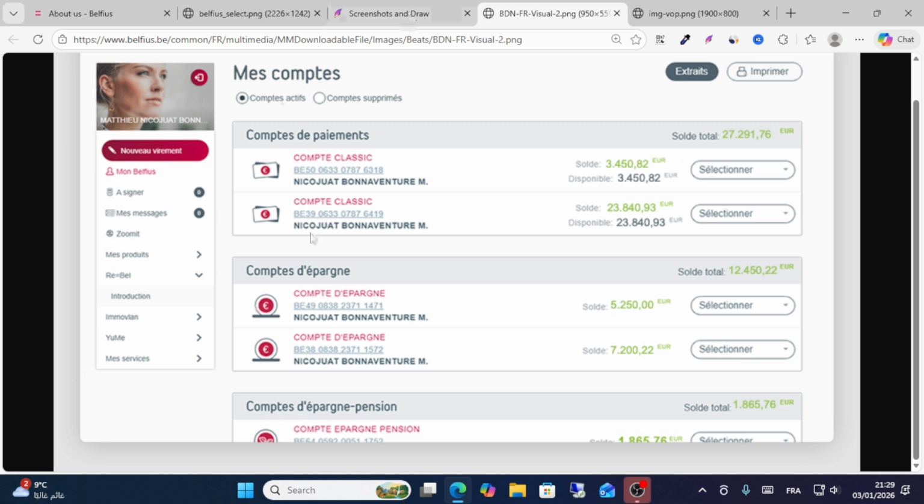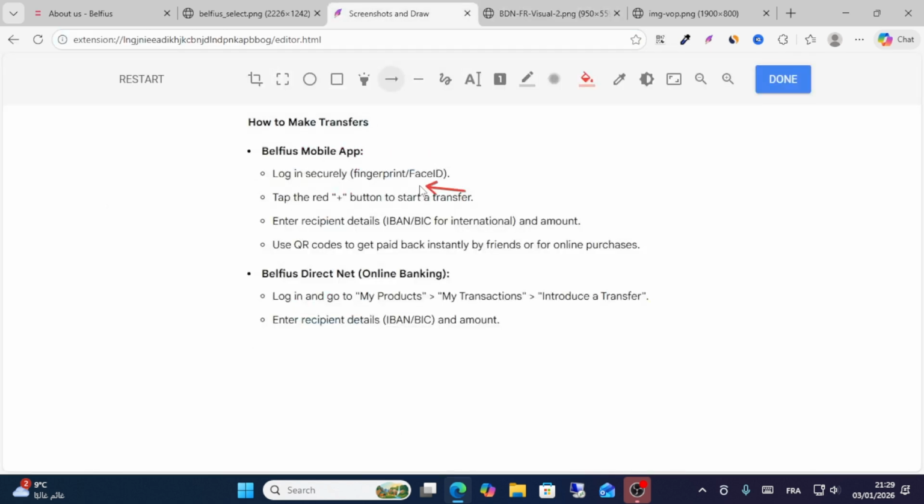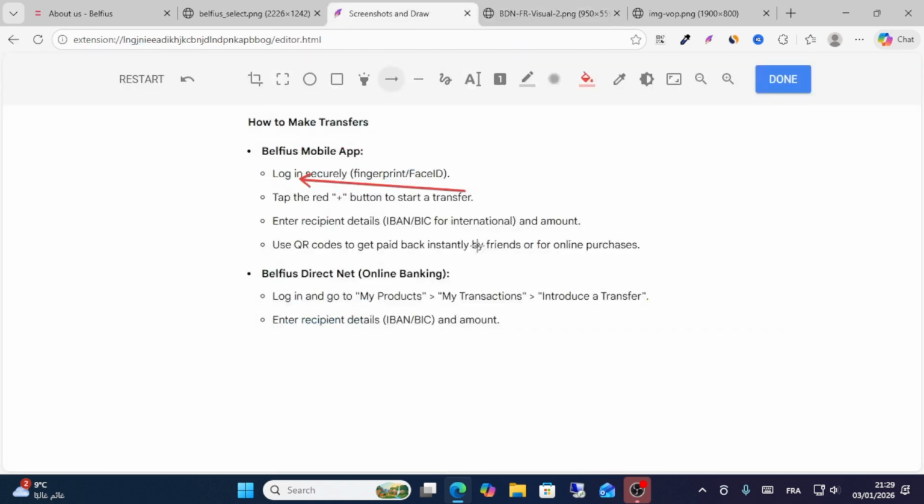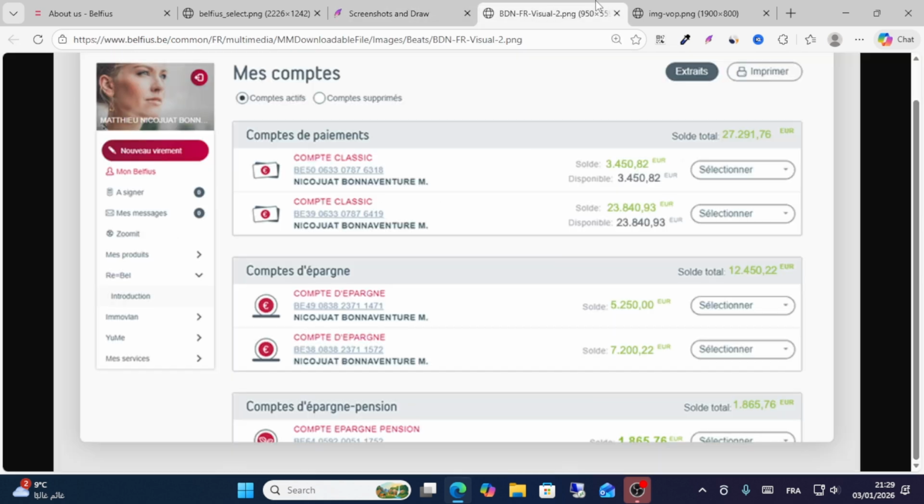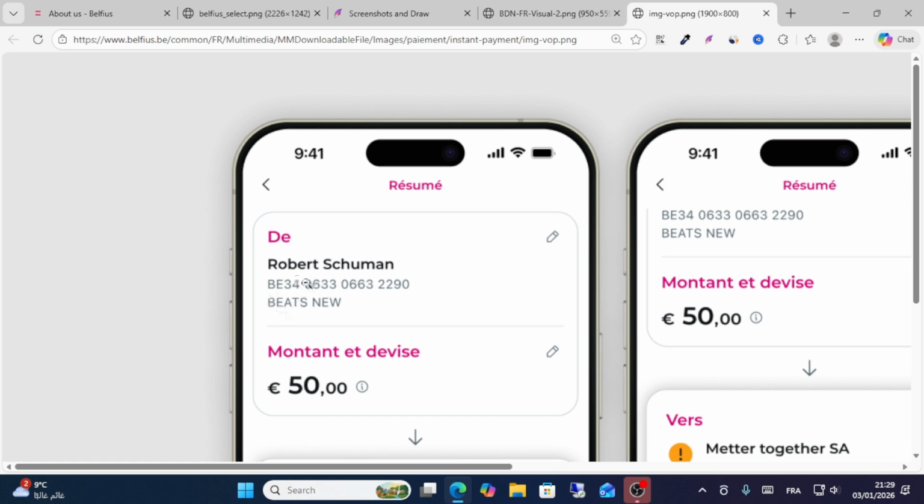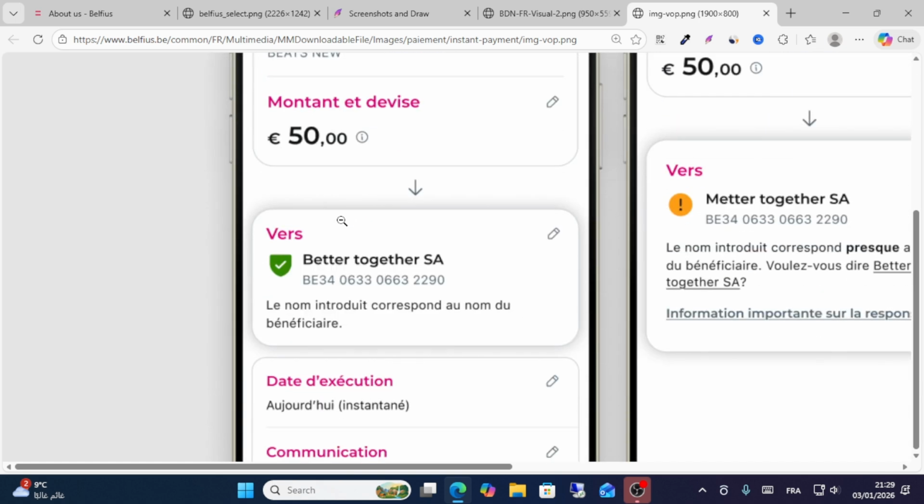As you can see here, you have the option to log in to your account, as I said, and then select a transfer option. Look for My Product. When you click this one, click My Product and then choose a transfer. When you choose a transfer, select your recipient, write your recipient's IBAN and name and all the information.